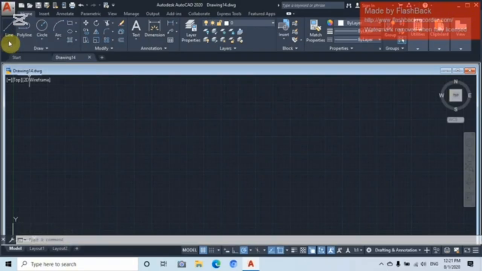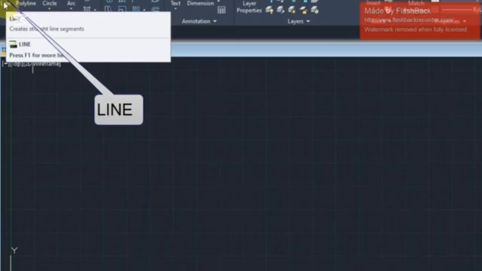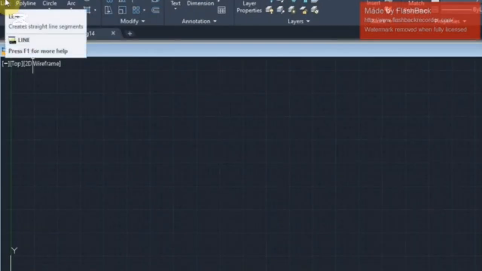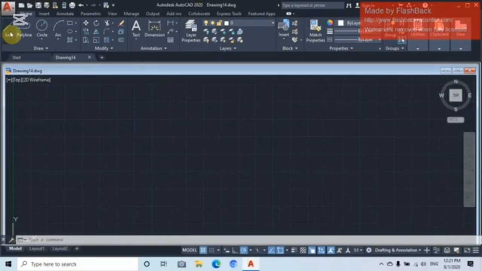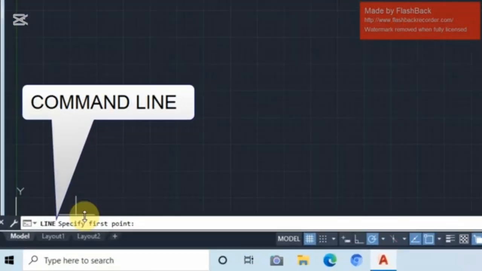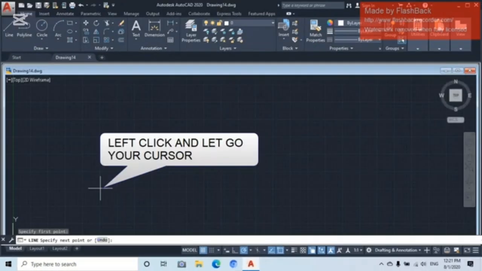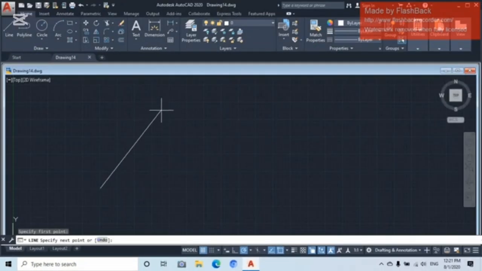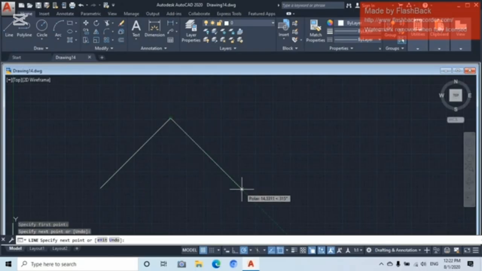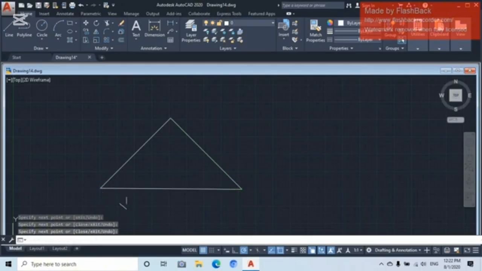Now let's come up here to the line command. This is where we draw lines. Bring your cursor here, left click on your mouse, then bring it somewhere here to make your first drawing. Let's click on a point. On the command line, it will ask you to specify first point, and let's choose this point as our first point. Then we'll take it up to the second point, then down to the third point, then move it to the last point, then press enter to finish the command.